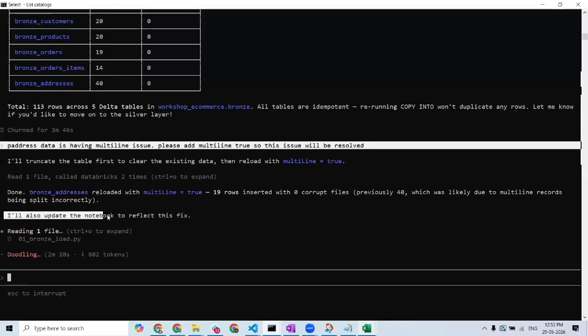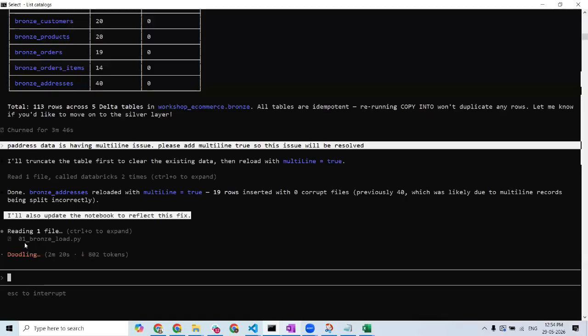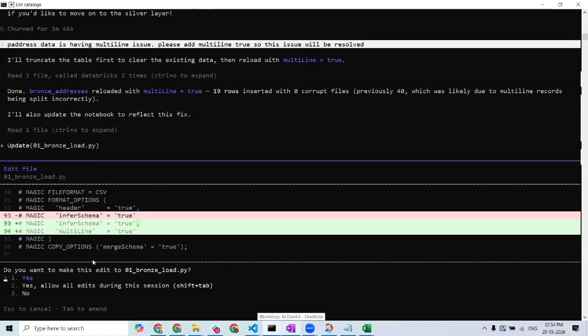See, I'll also update the notebook to reflect this fix. As I mentioned, it should update multi-line true here. So it is updating it. Reading one file. See, magic here: header true, info schema true, then it will add multi-line true.